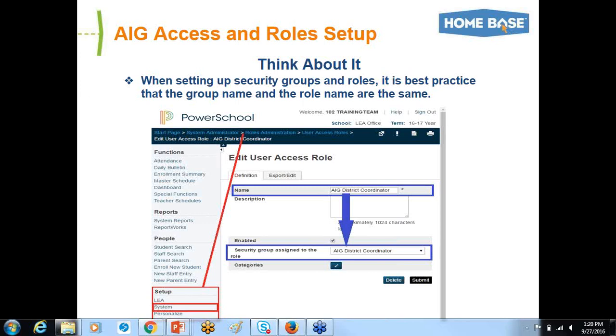So a couple of things we need to think about before we start setting up these groups and roles. When setting up your security groups and roles, it's best practice that the group name and the role are the same. You might see occasionally that that does not apply, but 95%, 99% of the time, you would set them up the same. It'd be easier to keep up with and easier to remember what kind of rights each group has. So in this scenario, the AIG District Coordinator role is attached to the AIG District Coordinator group. And we'll see how to set that up in just a minute.